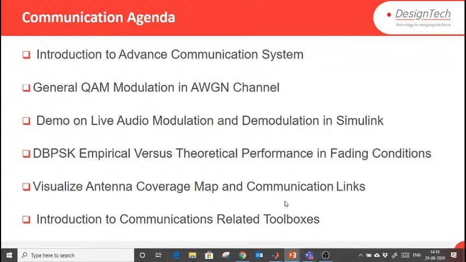Further we are going to visualize antenna coverage maps and communication links. That is very important and special today, because physically we are not able to install the antenna, right? If I have to select multiple places, it will be very costly to physically install antennas. So virtually on the map, how can we do this kind of thing: measure the coverage, the distance between two antennas, the angle between two antennas. Either we are using massive MIMO, or 4G technology in that case. And furthermore we will see the communication-related toolboxes available in MATLAB.